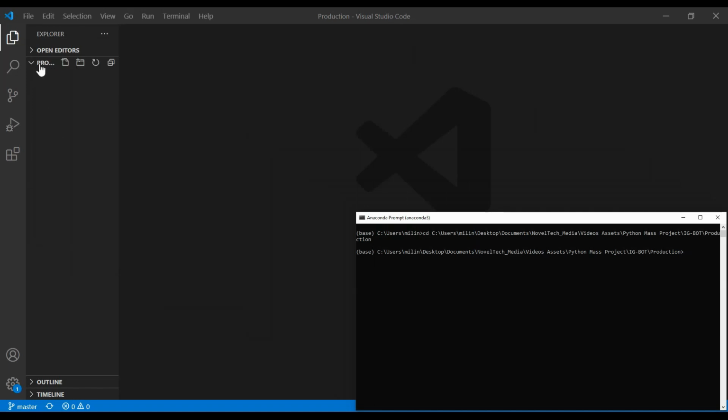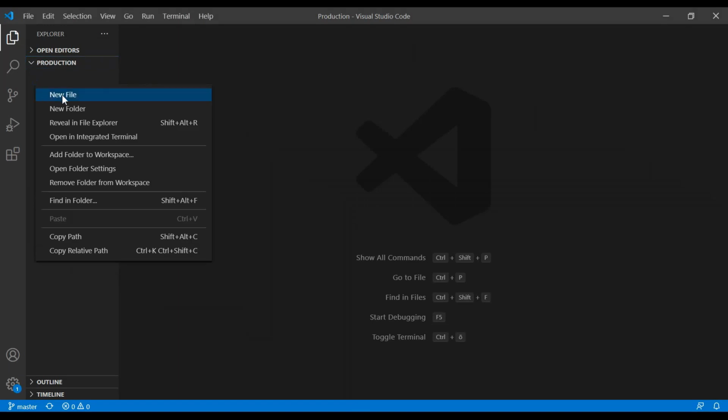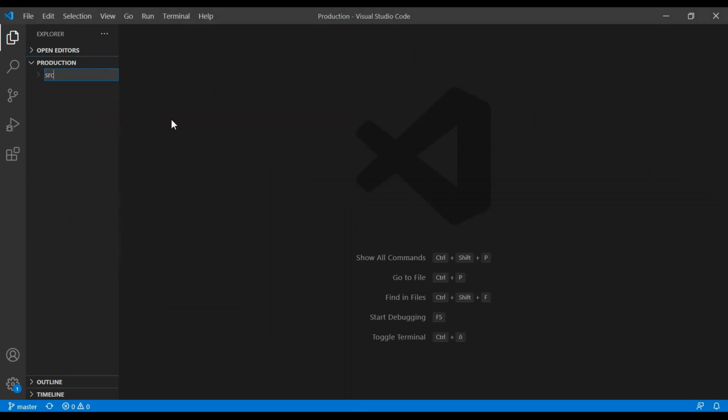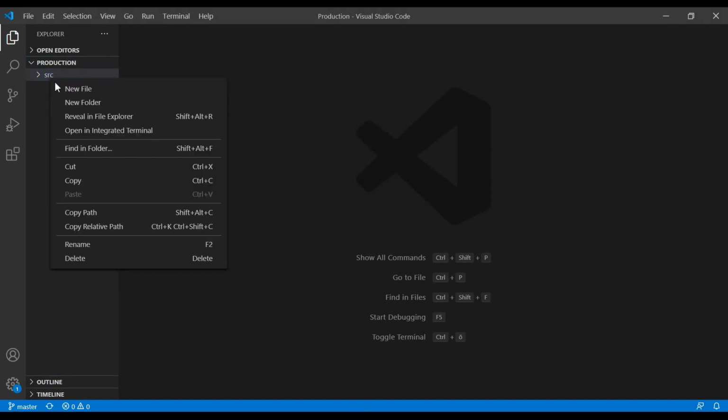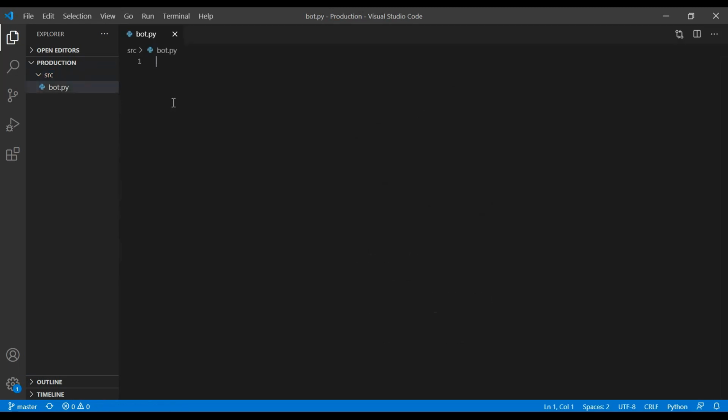Okay, great. Now I would like to create a new source folder. Just type in new folder and type in source. Inside the source folder, I'm going to create a script called bot.py. Great. Now, since our bot is going to scrape the web, we are going to need a web scraper. For that, a great library is the Selenium library. So let's import that one.